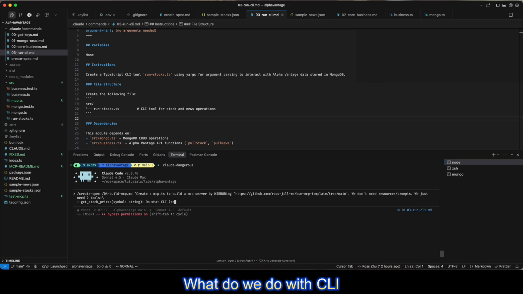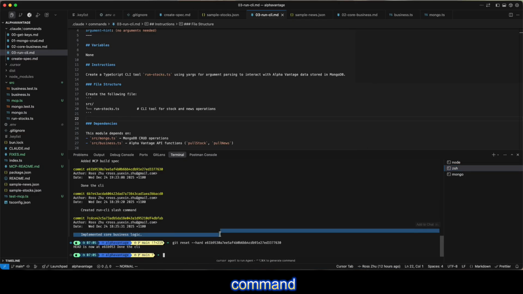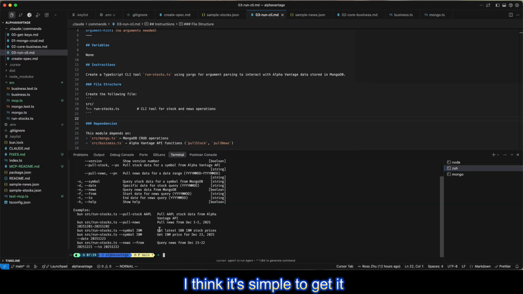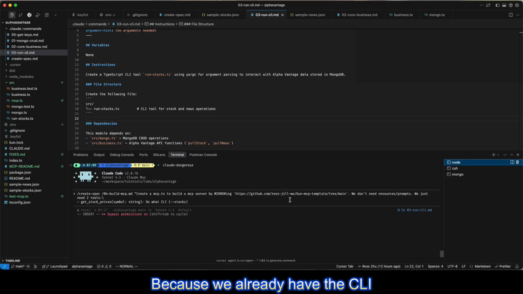What do we do with the CLI? I think it's stocks, right? Let's double check the CLI command. Run stocks. Yeah, it's simple. Because we already have the CLI commands with the arguments, if you want to describe your logic, you can just use the CLI command to quickly describe what you want when you build the MCP tools. So here, for the CLI, the symbol. Simple.